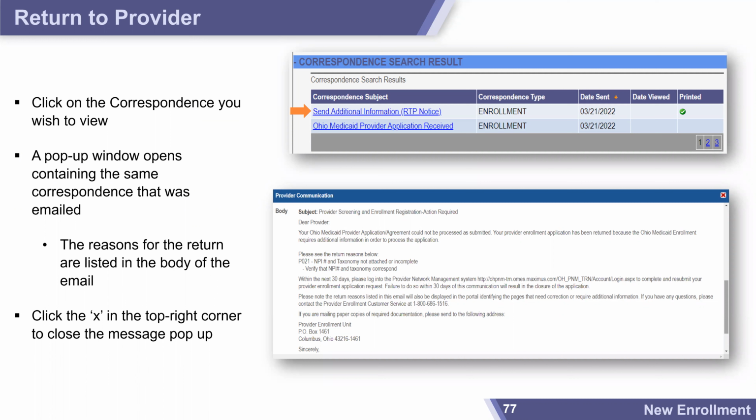Upon doing that, it's going to open up this provider communication file, and in it is going to be the reason for the return in that email. In this particular instance, it's saying that the NPI number and a taxonomy are not attached or are incomplete. You just need to verify that the NPI number and a taxonomy correspond. Once you've viewed that information, now you know, okay, this is what I need to submit. You can just close it by hitting this red X over here.